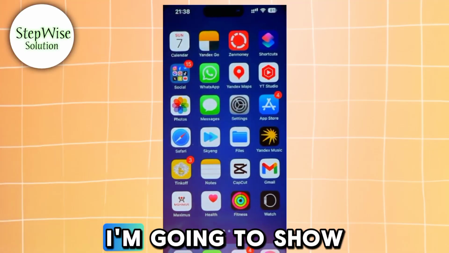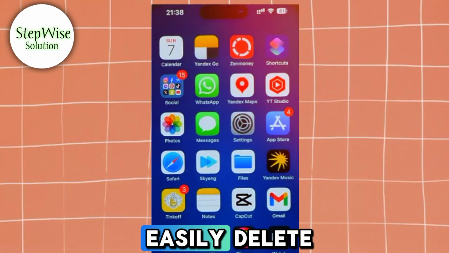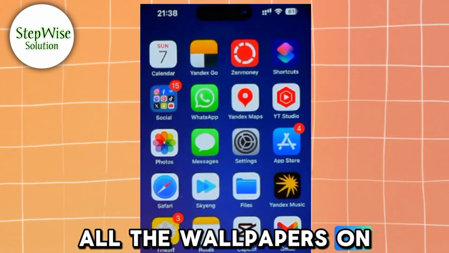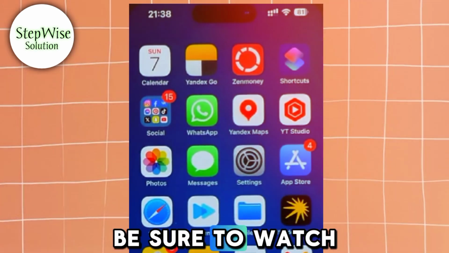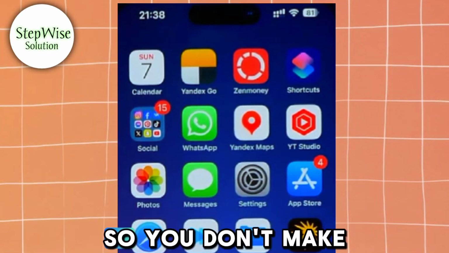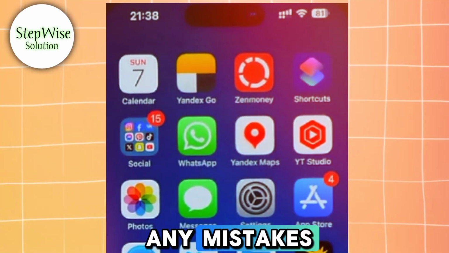In this video, I'm going to show you how you can easily delete all the wallpapers on an iPhone. Be sure to watch the video to the very end so you don't make any mistakes.